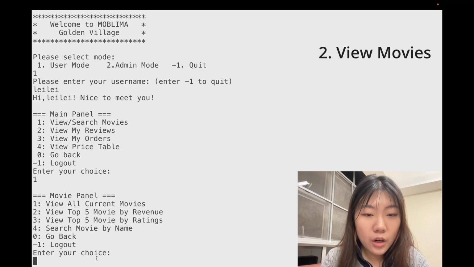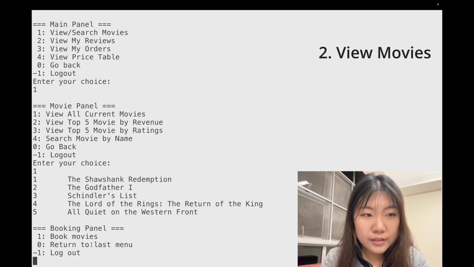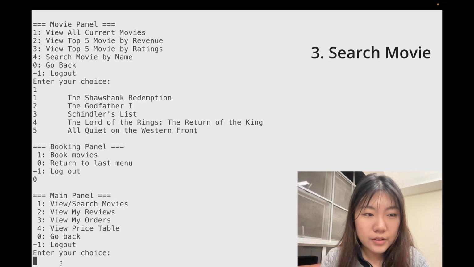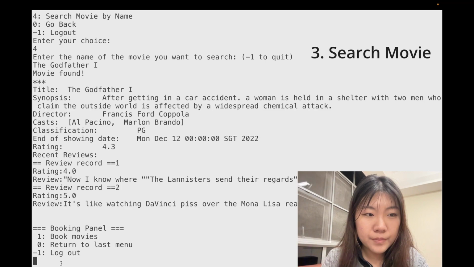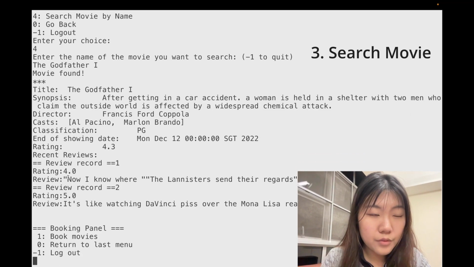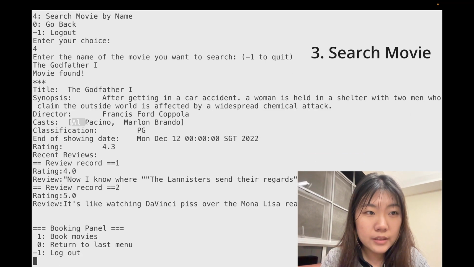I would like to view all current available movies. Oh, that's a lot. There are 5 different movies. Okay, I think The Godfather looks okay, so I want to check for more details of that. I will return to the last menu and search for this movie. Oh, this is the details of The Godfather 1.